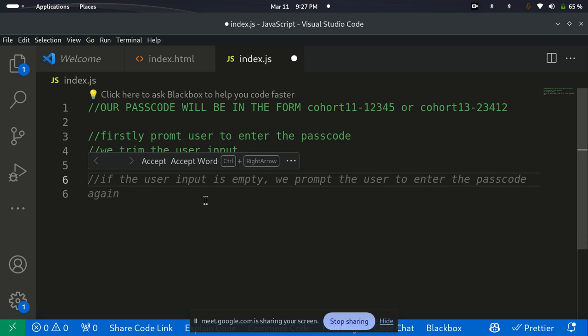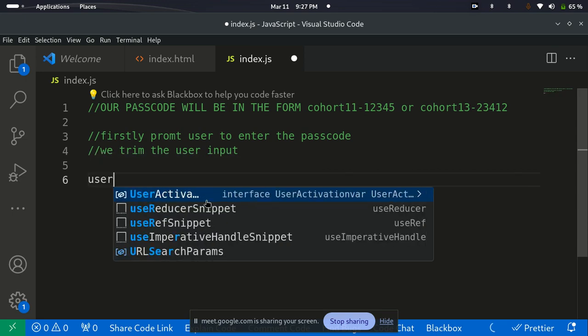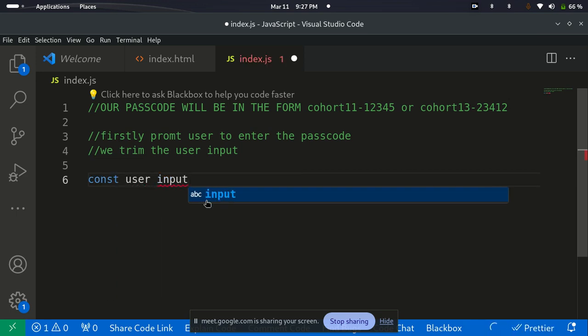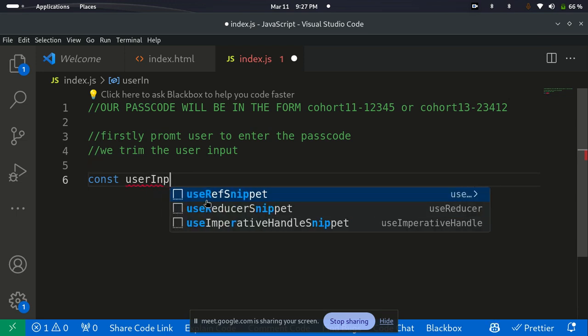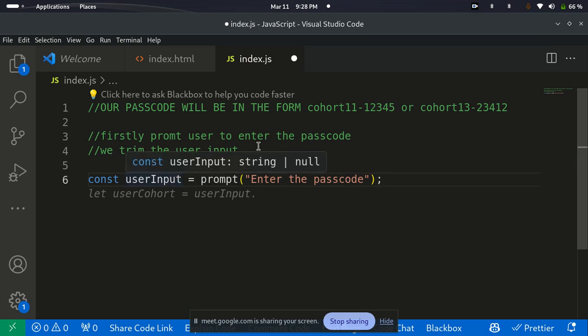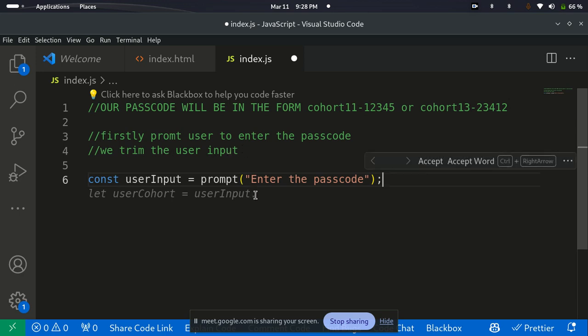Let's say you get a user input like, const user input equal, I think all of us know this const. It's just a constant variable, equal enter passcode. Now if you enter passcode, what should you do with the passcode? We trim it. Trimming it means you remove the spaces before it and the spaces after it, just like what I explained before.